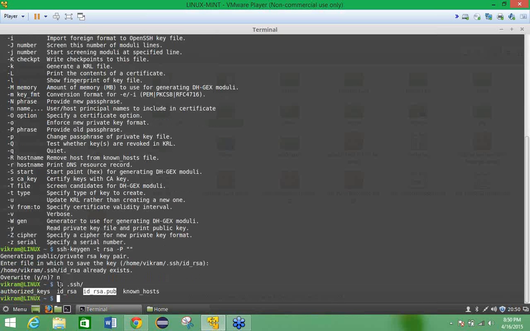Sometimes there may be a chance that you will not get this authorized key. Then you have to generate once again. The same procedure you have to do once again. Then after that you will get the authorized key. Now you have to move this public key to the authorized key.